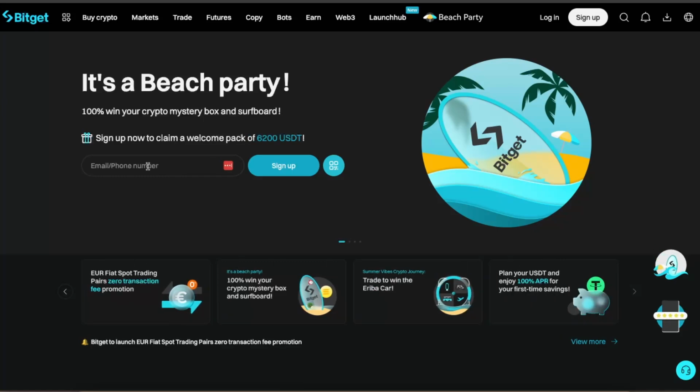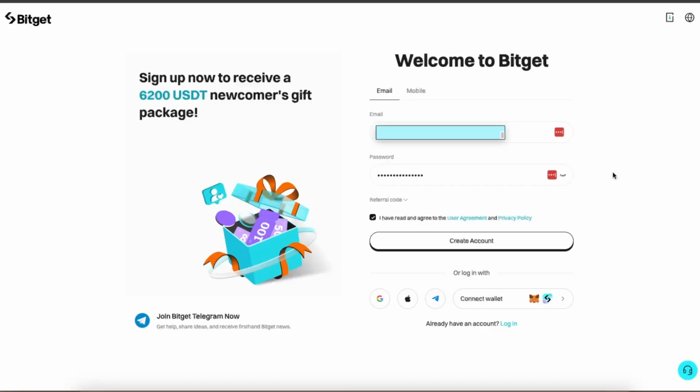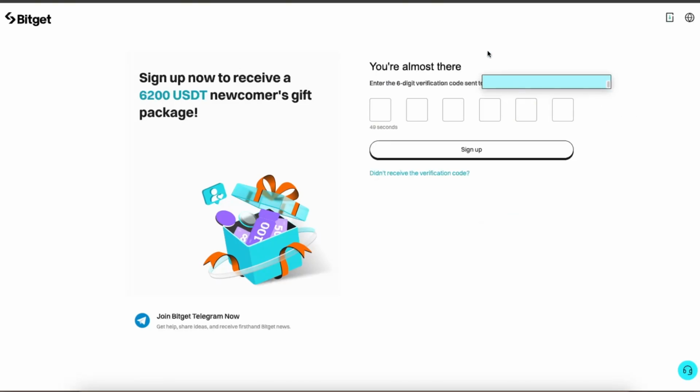So let me just enter my email or phone number. Now you will need to go ahead and enter the password and click I have read the terms and create an account. Now you need to go ahead to your email and enter the code they just sent you.